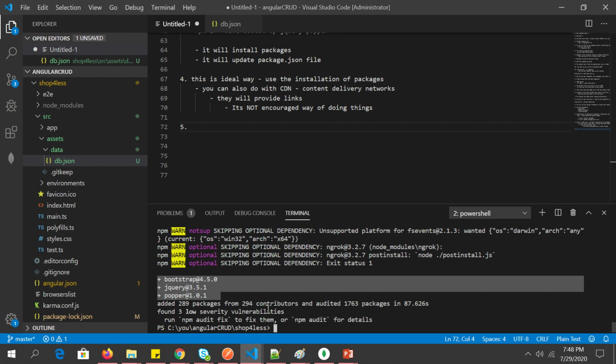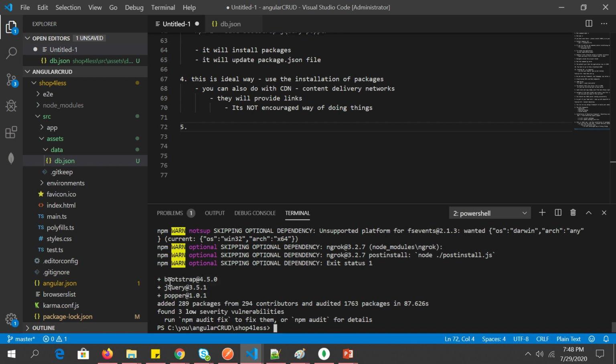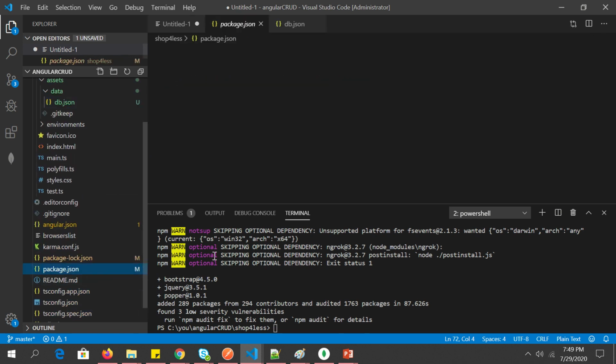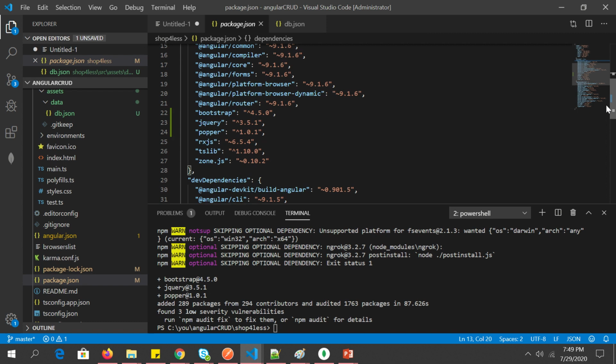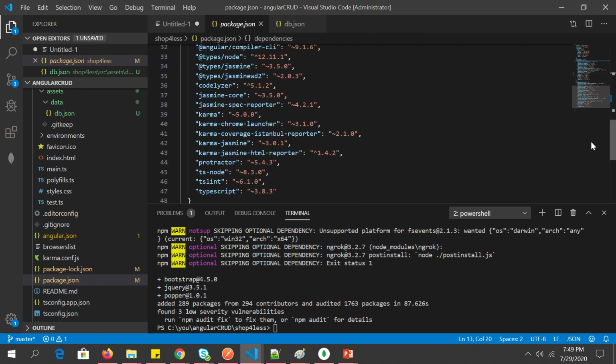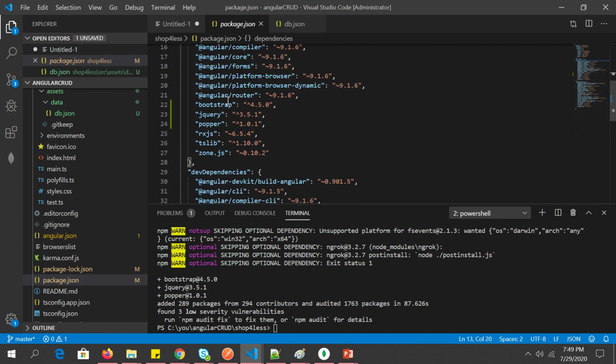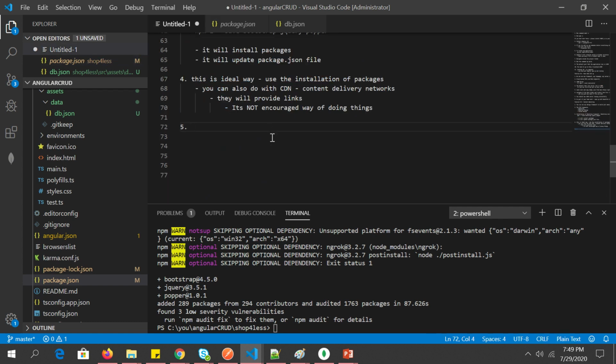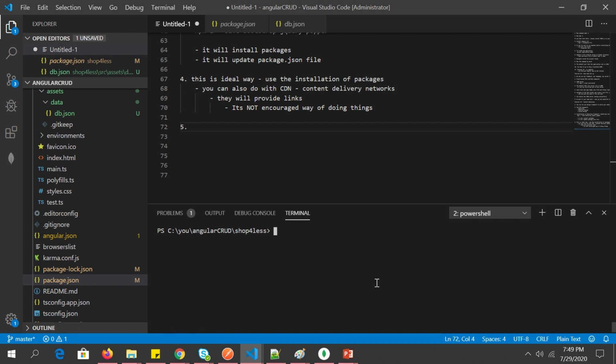That being said, now take a look here. It says Bootstrap 4.5 is done, jQuery 3.5, Popper 1.0 is installed. At the same time, you can go to your package.json and you should see entries here for Bootstrap, jQuery, and Popper, right? So in our package also, there is an entry. Beautiful. This means the packages are installed.